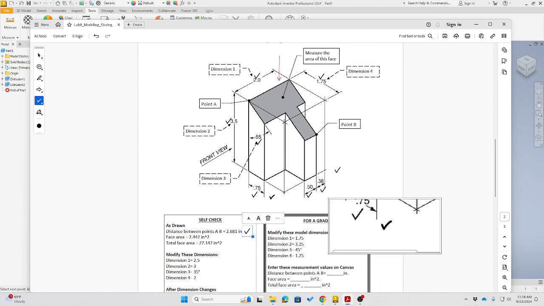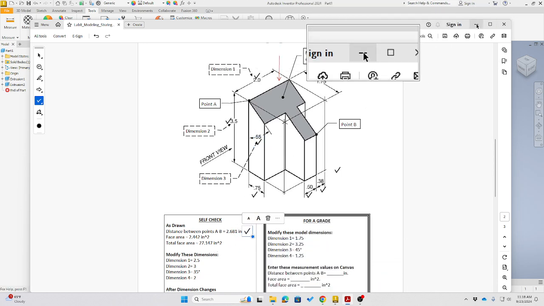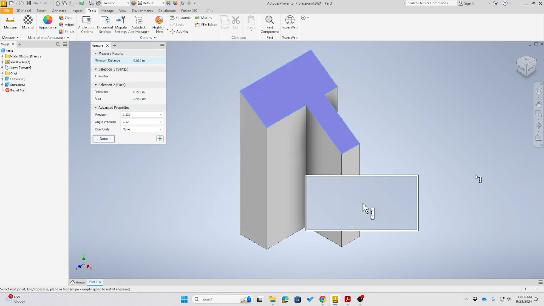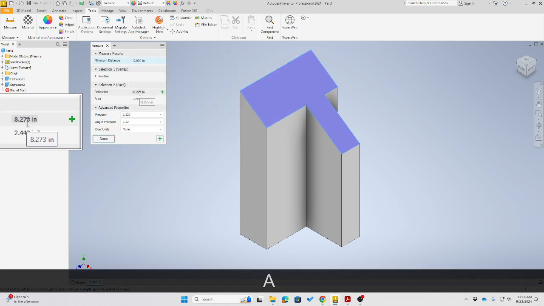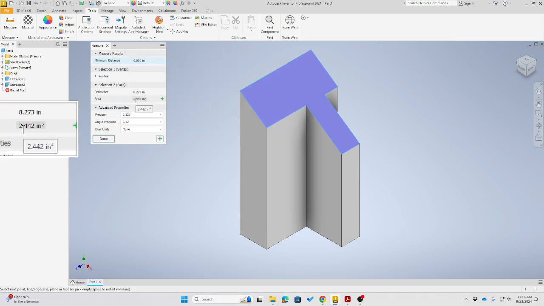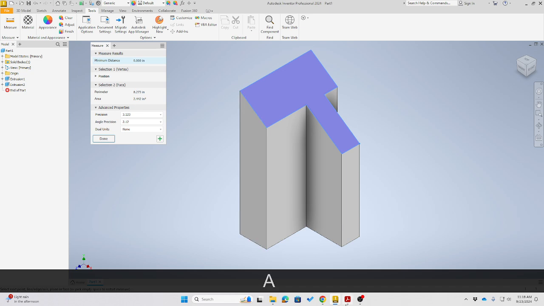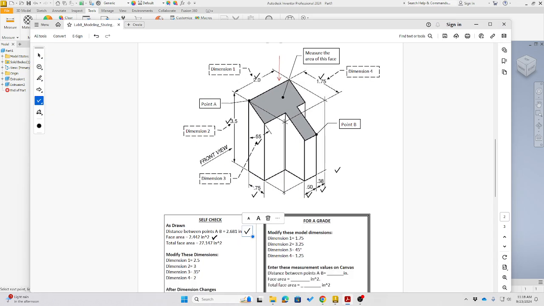Now face area, this is the face area we need to measure. So you can just click on this one here. What is our measure here? Face area is equal to 2.442 square inches. So let's go back to here, and yes, we got exactly the same value.